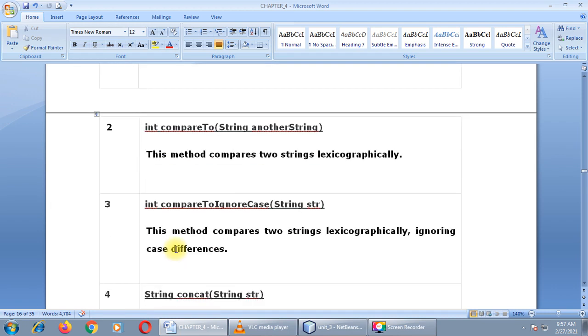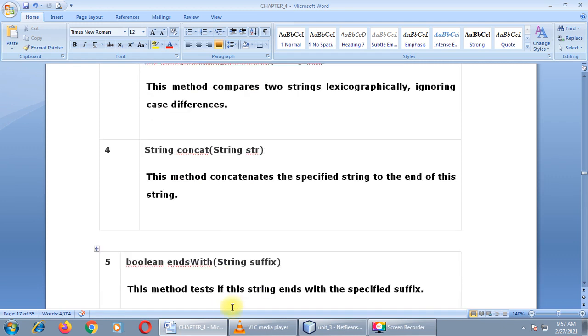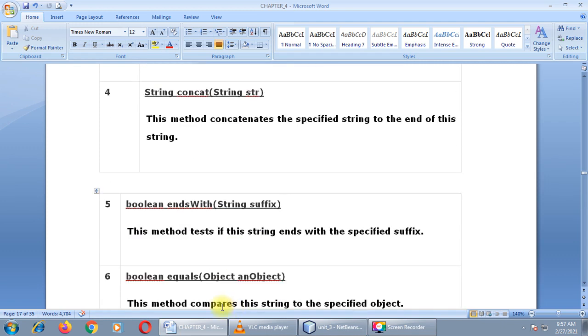Next one is compareToIgnoreCase. This method compares two strings lexicographically, ignoring case differences, right? Then the concat method. This method concatenates the specified string to the end of the string. Then endsWith, where the parameter is a string suffix. This method tests if the string ends with the specified suffix or not.